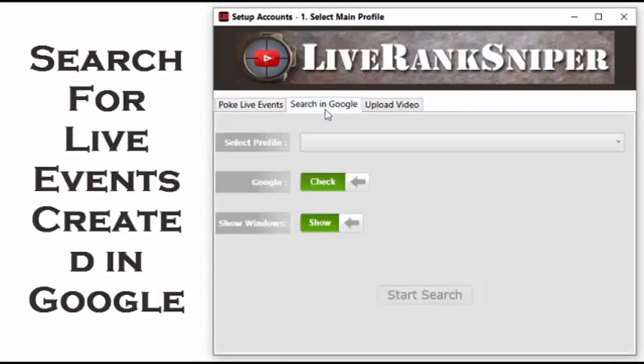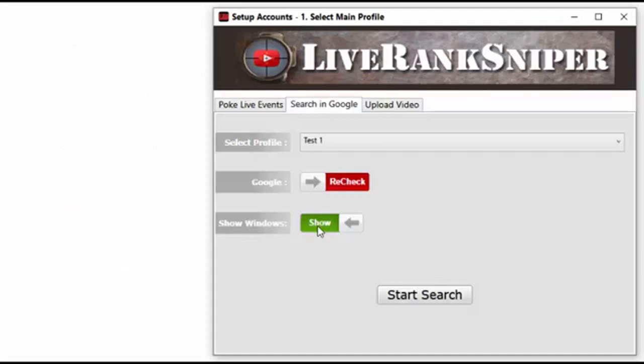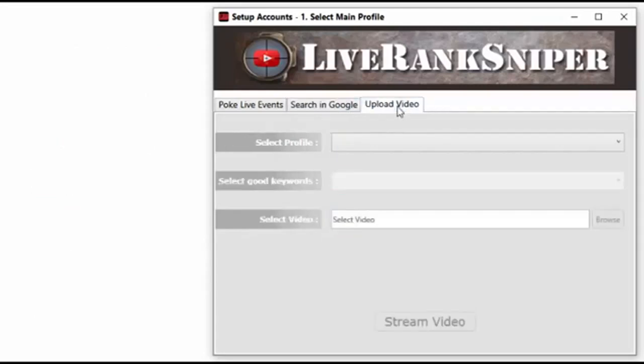Once the project's completed, you can load that project that you've just run live events with and then check it in Google. Also, you can come back and check it another day, the next day, or in an hour, or whatever you like, to check those results and see if they're in Google, page 1 or page 2. And same as before, show the preview browser, yes or no.